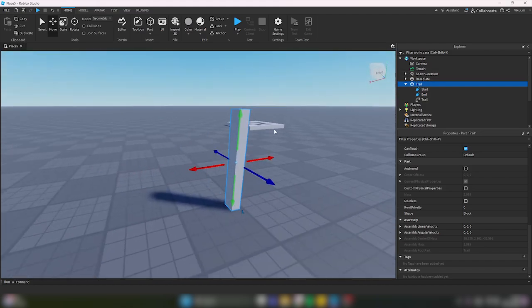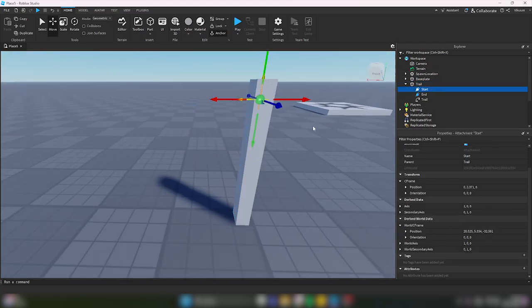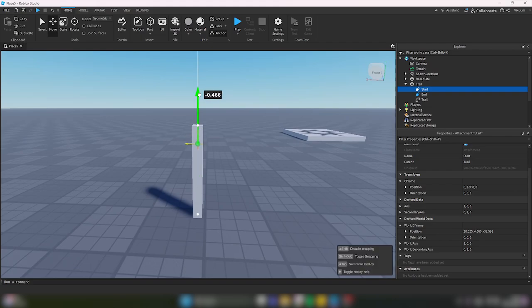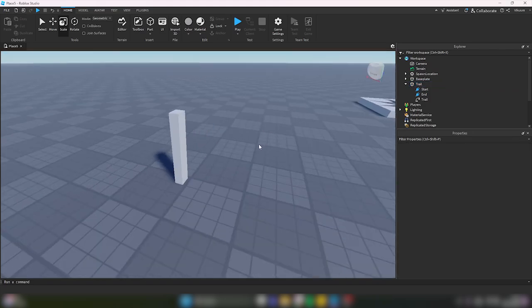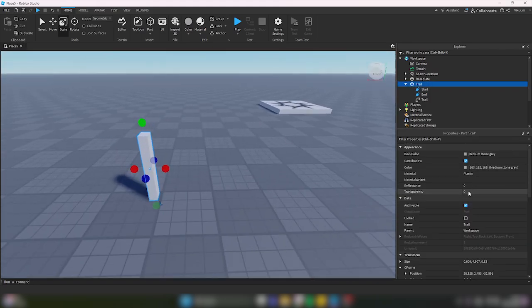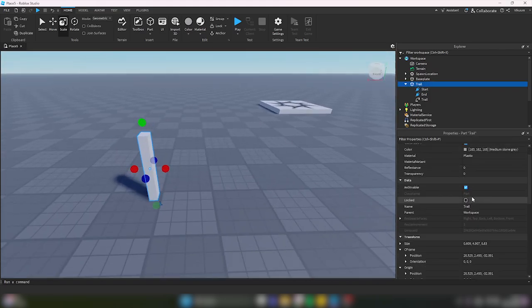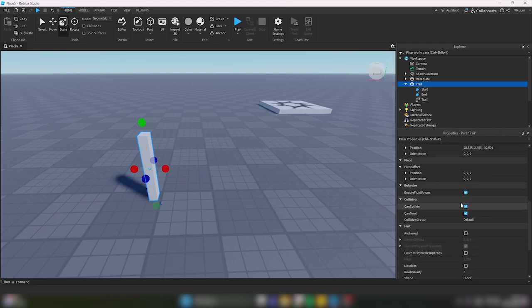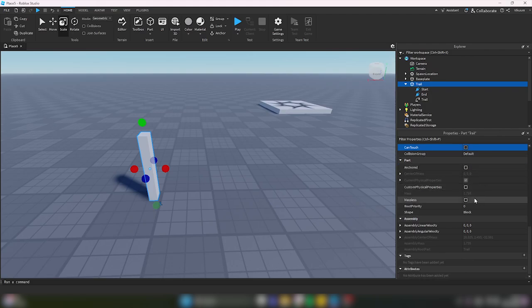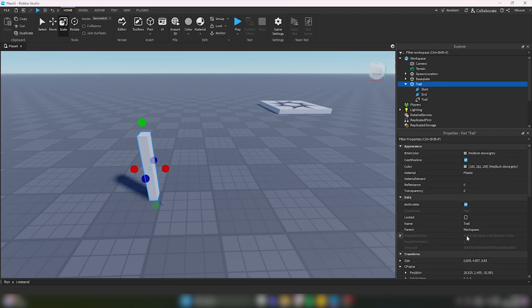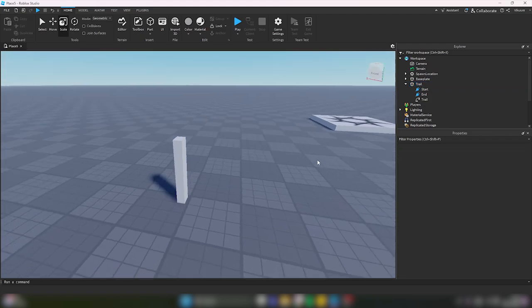Now, actually, the trail's pretty long, so you might want to drag the starting attachment a bit down, and you can also scale the part a bit. And for the part, we just want to check a few properties. So turn off can collide, keep anchored off, and you can turn massless on. And that should be it for the trail properties.